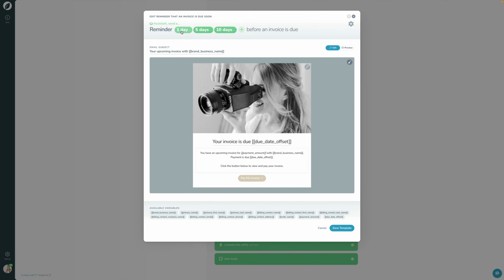Now, one of the things that you're going to notice here as I hover over these is I can now click them. So I can actually click this and change when that reminder is going to go out. I can also remove it if I don't want that reminder to go out, or I can add another one if I want to send another reminder. So there we go. There's 20 days. So now you can see here, this will now send a reminder to orders and to invoices 1 day, 5 days, 10 days, and 20 days before it's due.